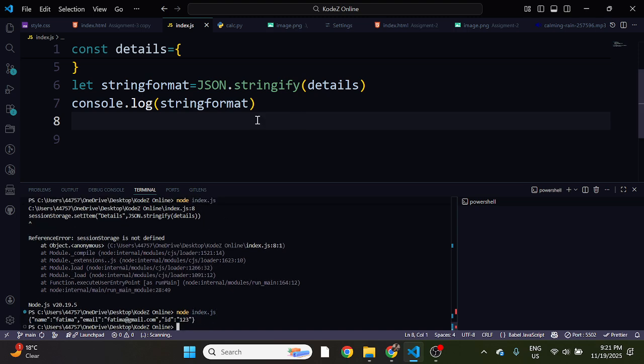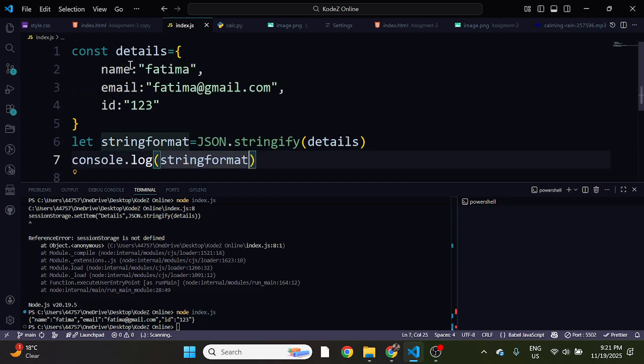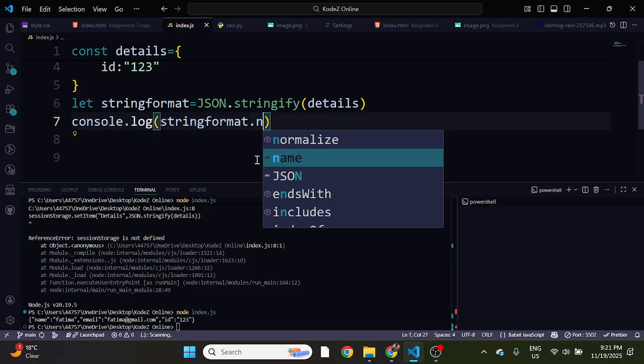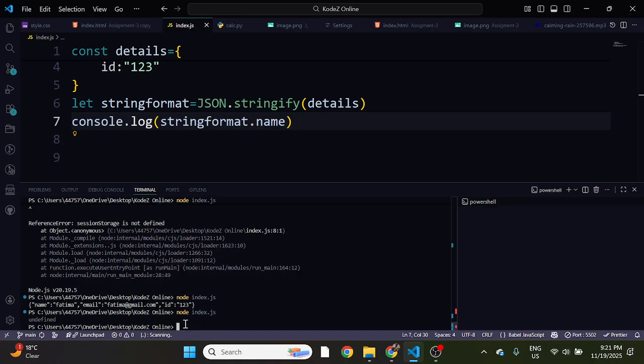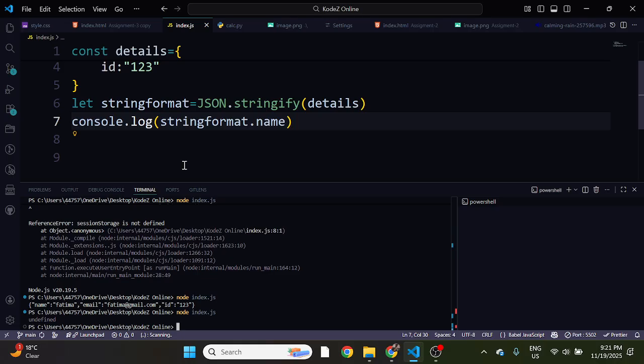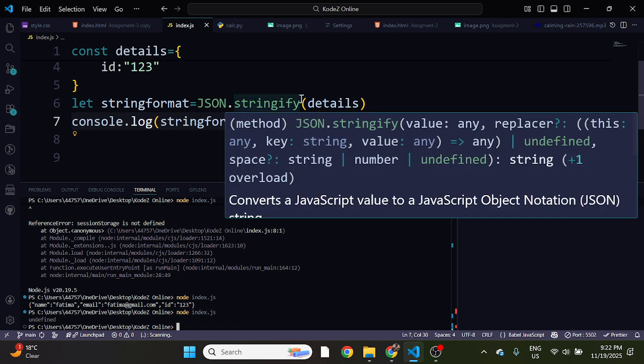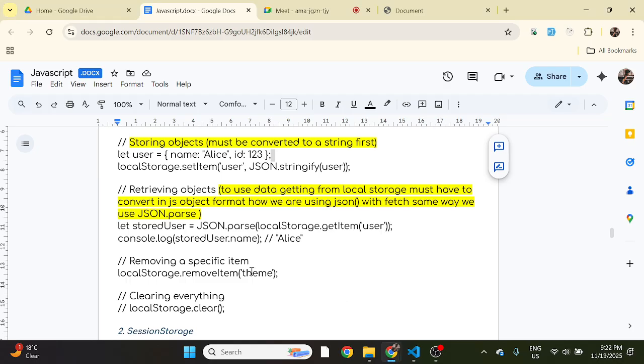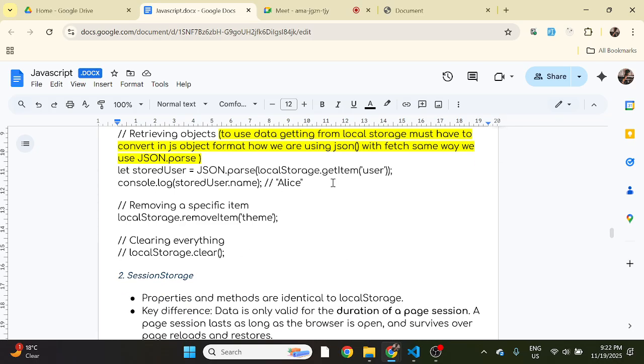See, now I want to access only the name. Okay, I want to access only the name. See, it is showing you undefined. Why? Because your JavaScript can't read the string properly. So you must again change it. If you are getting the data from your local storage back to your code, back to your JavaScript, again you have to change it. For that you have to use the parse method. Okay, if it is in the form of string, you have to convert it into object format. For that we use this parse method. So here we have this parse one. See, I will show you here.